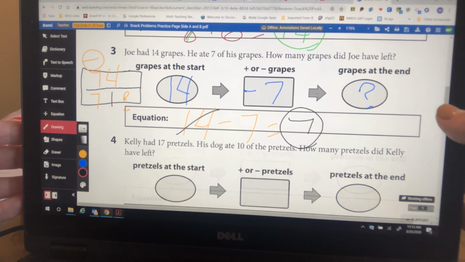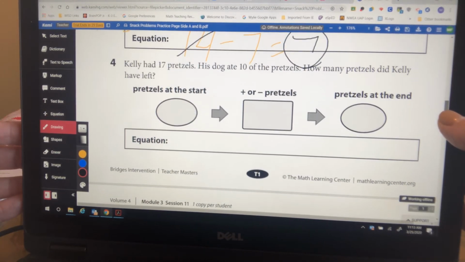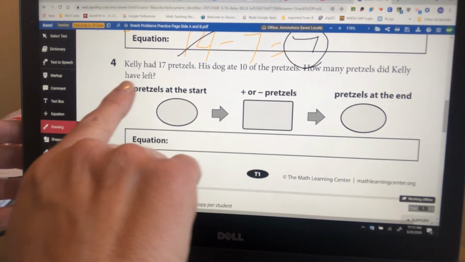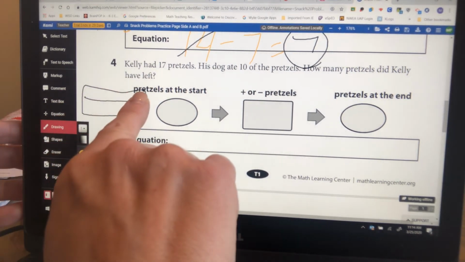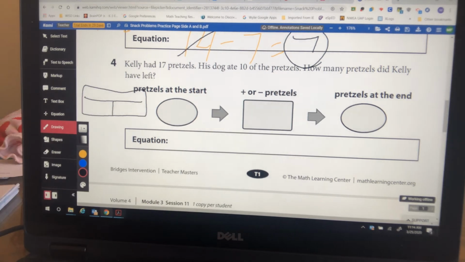Let's move on to the last problem that we're going to do together. Again, we want to have our strip diagram over here to the side to help us remember whether we are adding or subtracting, and we're going to read a story about Kelly.